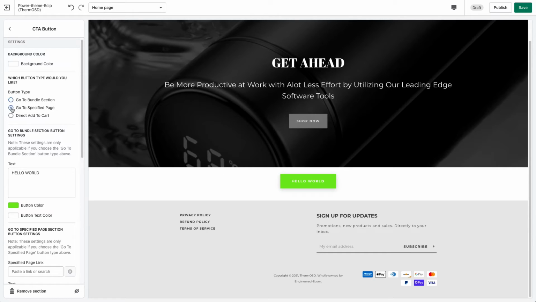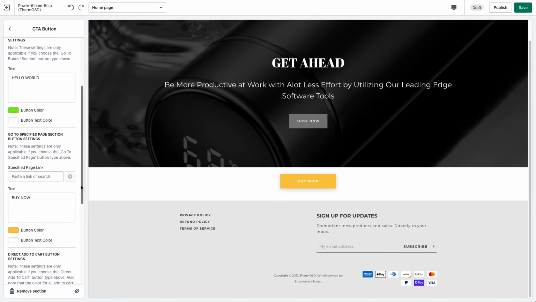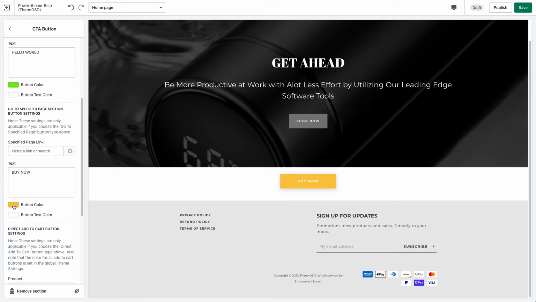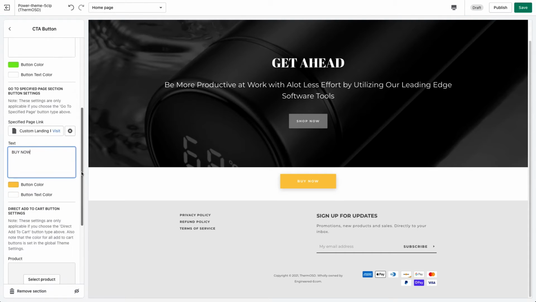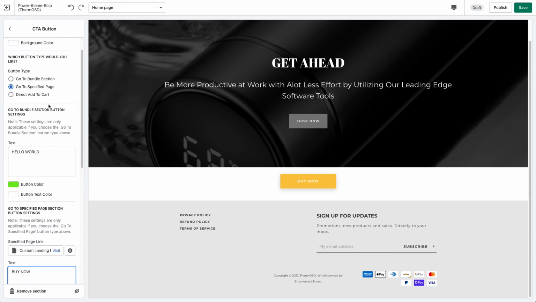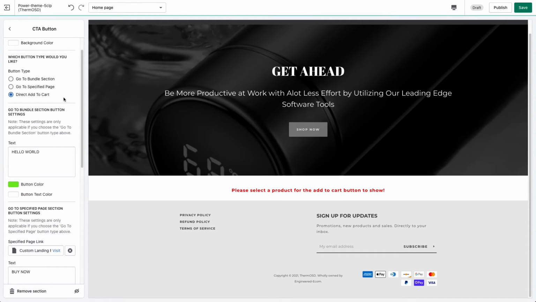For the next button type, go to a specified page, we'll see that the color actually resets because there's a separate color picker for this button type. And so for this one, it's basically the same thing. We can adjust the inner text and the colors. And then we also have a specified page link input for this one. So a common thing you might want to do is send people to one of your custom landing pages, perhaps, after they click this button, so you can do that like that.